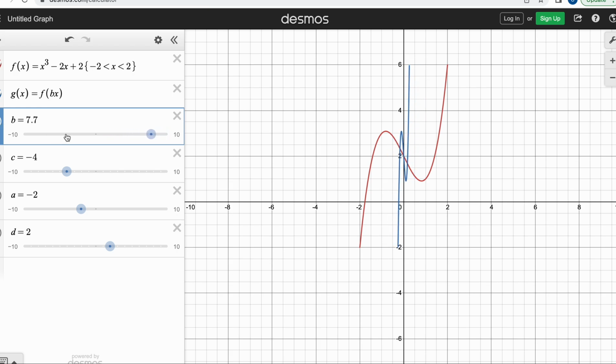Okay, so we can see that it seems to be compressing or dilating along the x-axis this time. We're sort of squishing it in, then it stretches it back out almost like an elastic band. We can also see that it seems to reflect in the y-axis sometimes. You may notice this happens when b is negative, so it reflects.